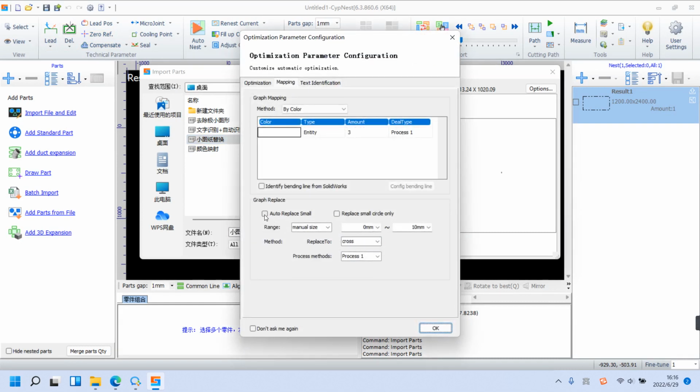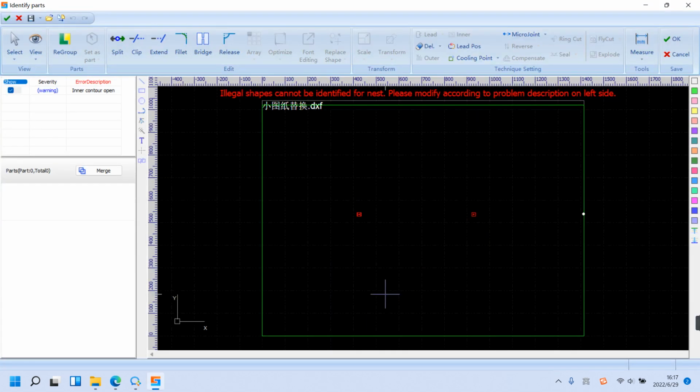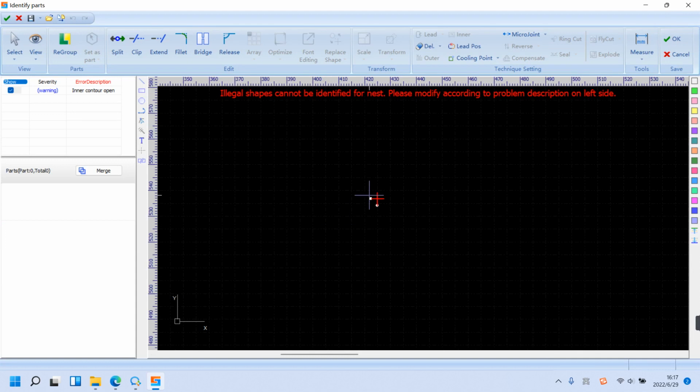Auto replace small figures. The small circles are 10 mm in diameter, so the range should be at least 10. Let's replace them with little crosses. So the figure has changed, with 2 marking crosses on it. And let's proceed to the next feature.